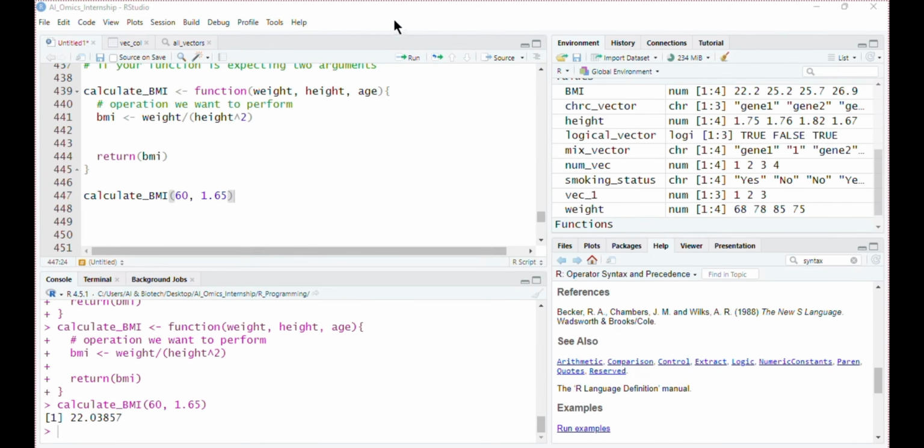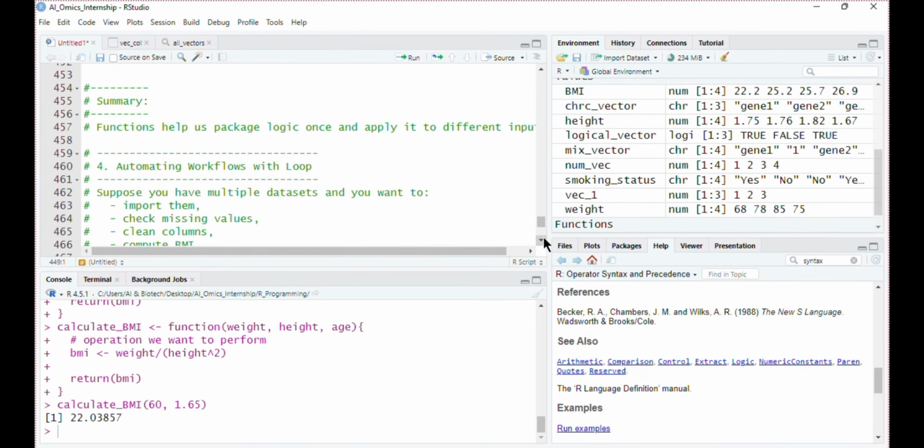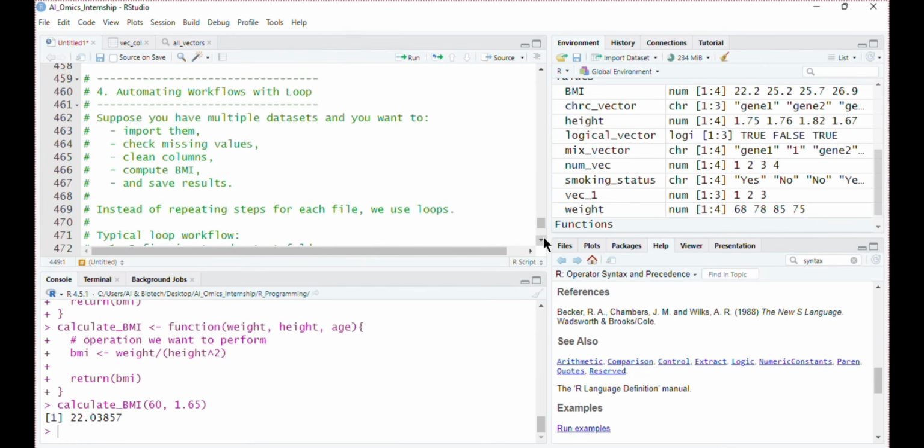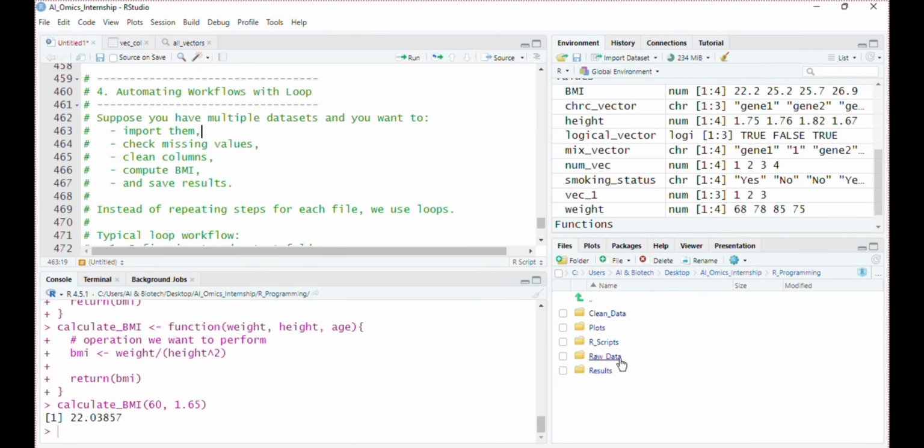Now let's move to the last topic, that is the for loop. Suppose we have multiple data sets for which we have to calculate the BMI. We have the original data sets in our working directory. To calculate their BMI, first we have to import them into R. This time I have 2 data sets in my working directory.